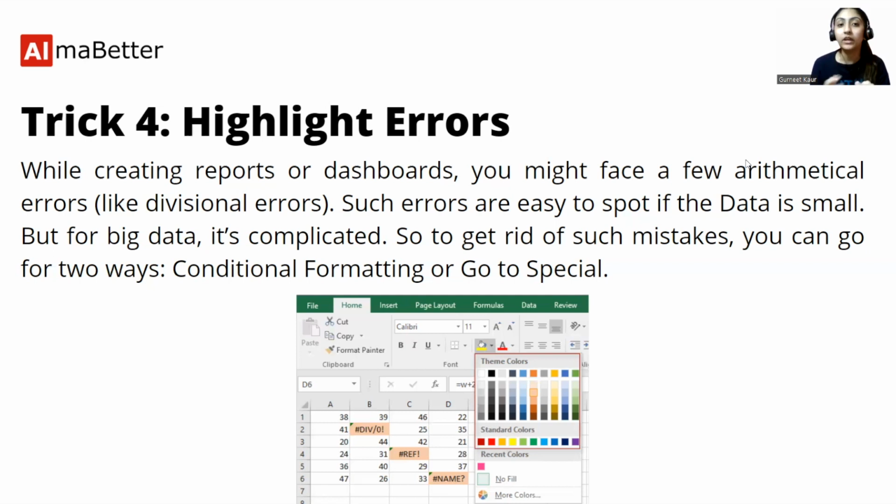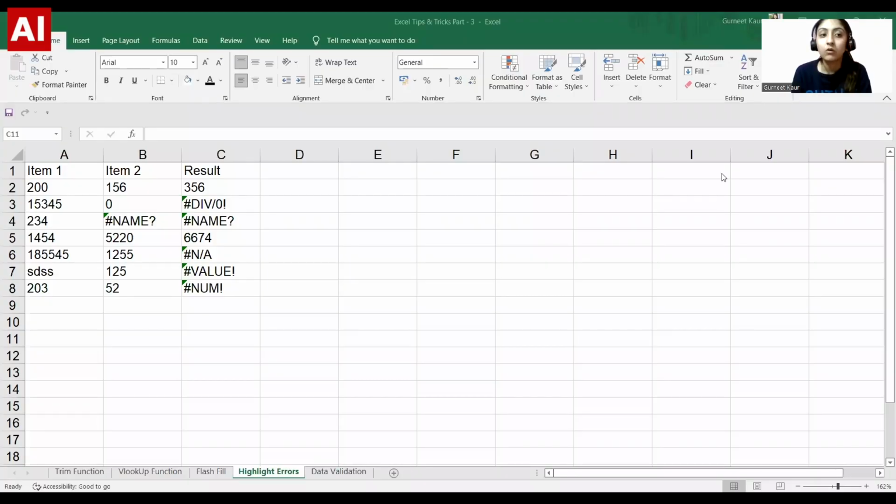So what we can do is we can do it in two ways, either by conditional formatting or go to special. So now let's understand this using our data set. As you can see, we have a very small data set here, so we'll understand it using a very small data set only. You can see that this is our result and we have certain formulas in every cell, right? Now you can spot those errors very easily. Now imagine that this data set has 1,000 rows. I don't think you would have the time to check for every error.